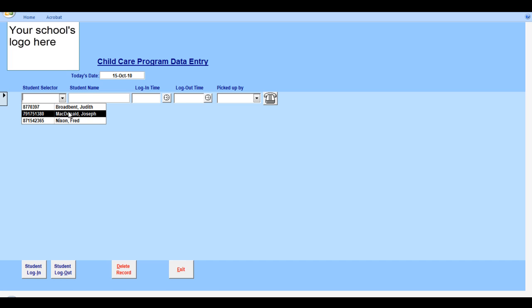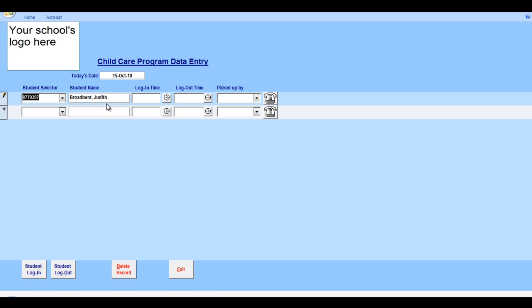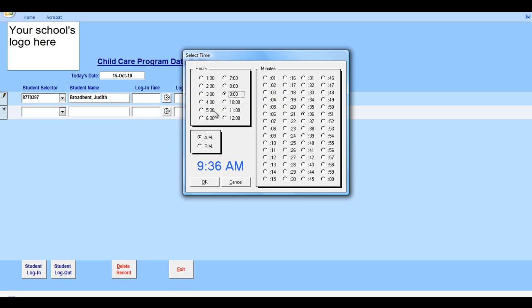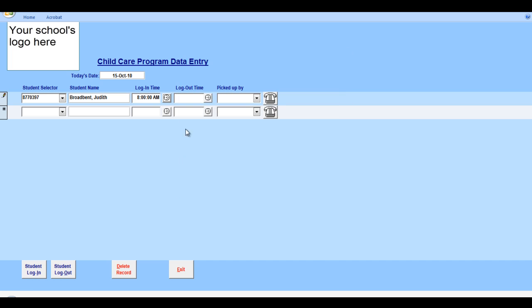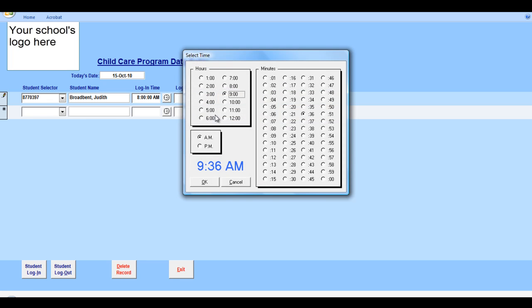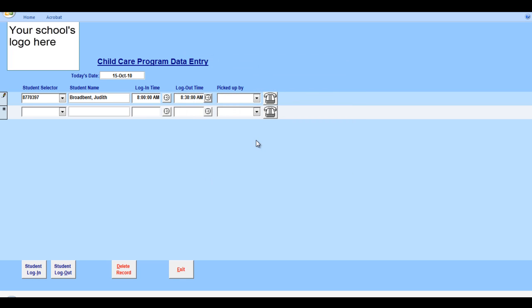Simply select the student that you're interested in, their name appears, select a login time, we're going to say 8 a.m., and a log out time, let's say 8:30 a.m., and that's all there is to it.